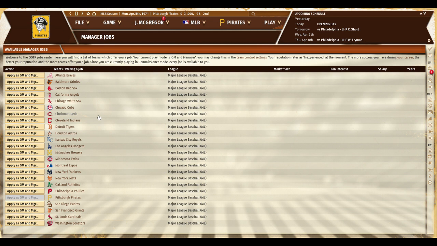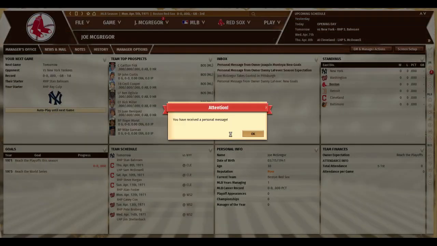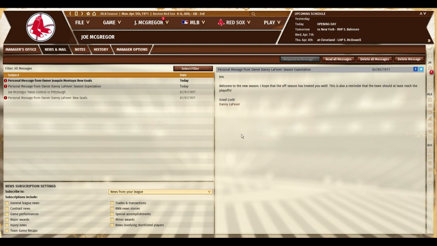So I'm just going to pick a team, right? And it's going to say, all right, and because I'm commissioner, I can control everything and I can't be fired. So let's say for all you Red Sox fans out there that there's a game I want to do with the Red Sox. Okay, so I apply as GM manager. It says this will replace your current position with the Pittsburgh Pirates. Well, yes and no. Okay, so let's click OK. There. Now I'm the manager of the Boston Red Sox on opening day.